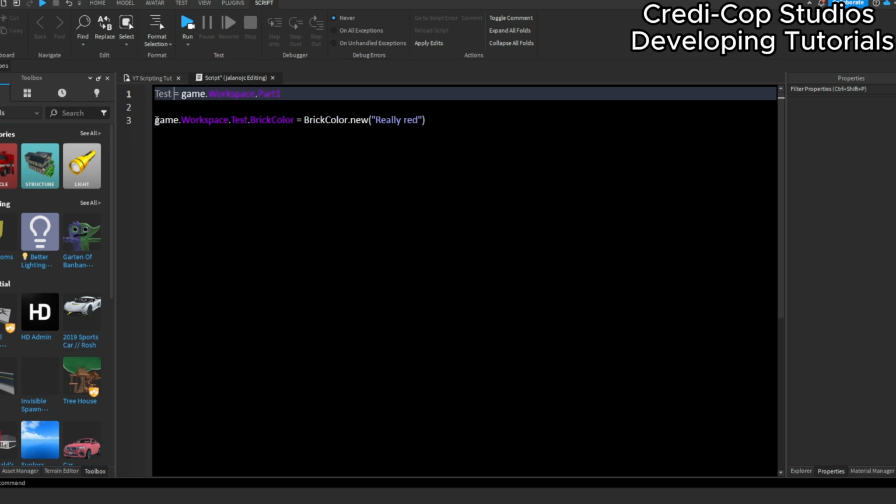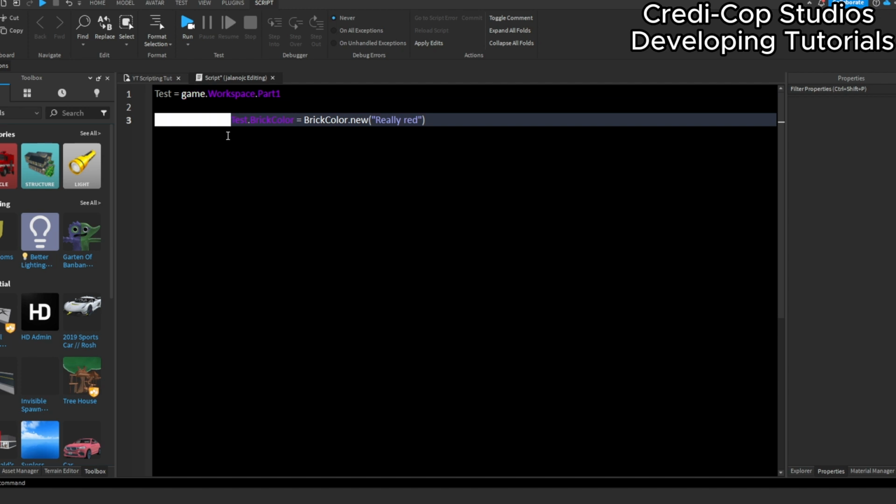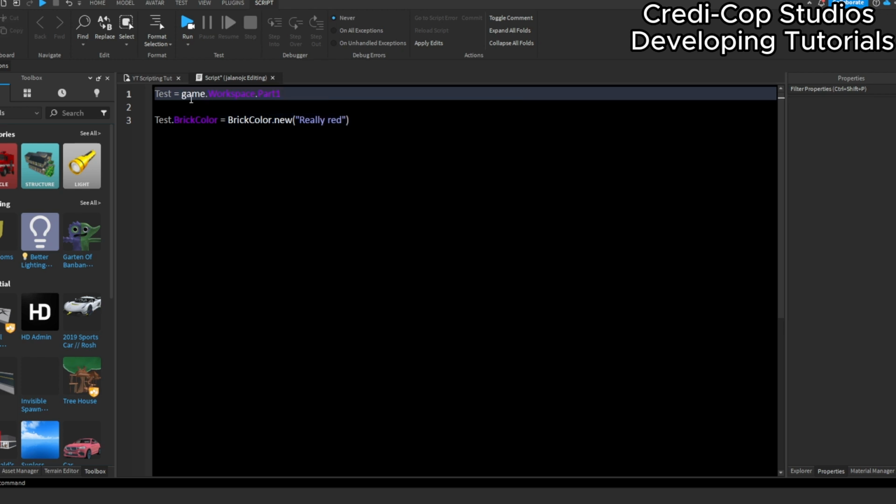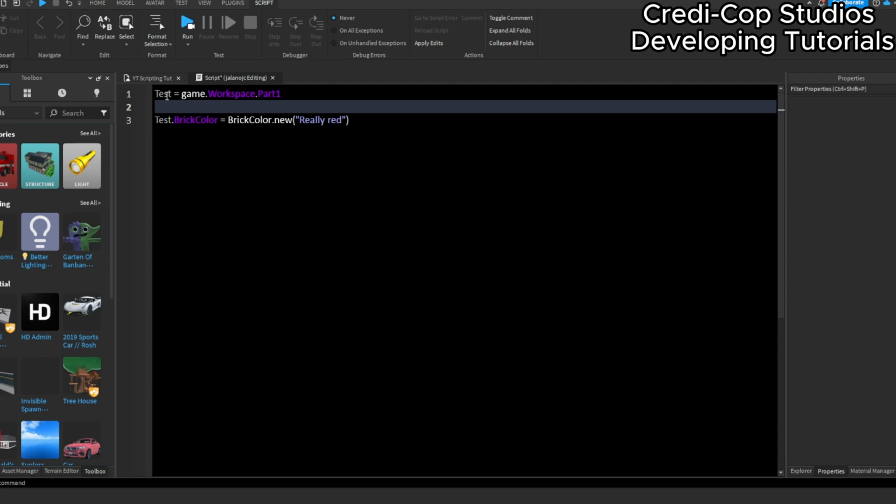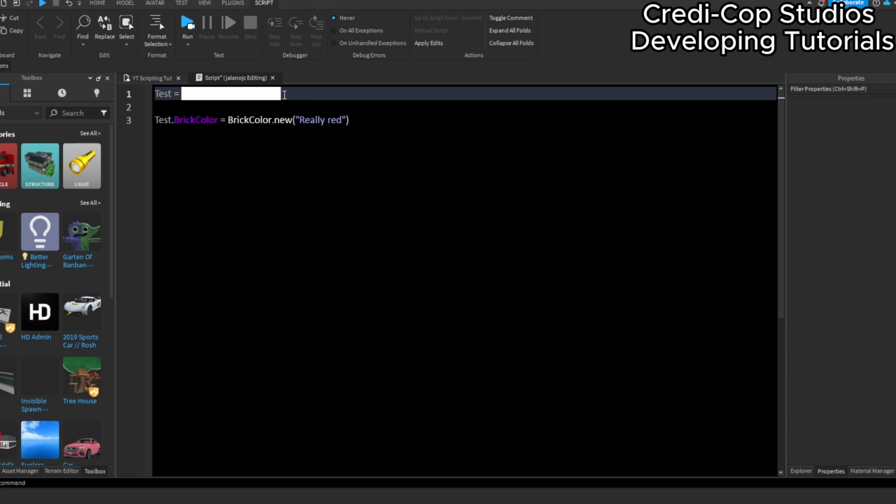So think of variables as a holder, like a placeholder, like a storage container for whatever you're trying to put in there. So think of test as a storage container for part1, game.workspace.part1. So this is what we want to put in the storage container, and this is the storage container. So every time we say test, it knows that we're talking about whatever we put in the storage container, which is this.